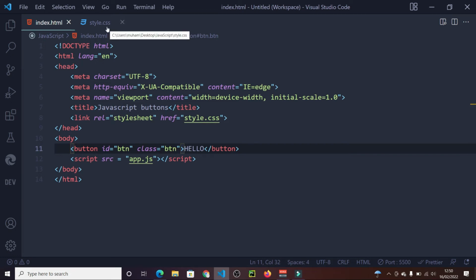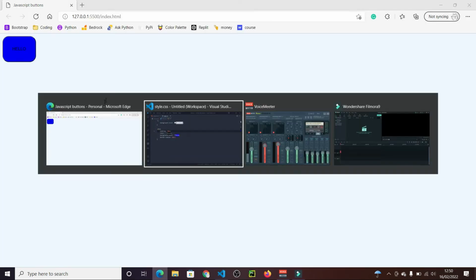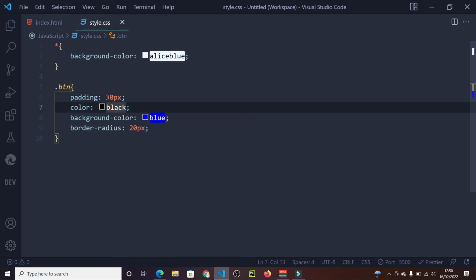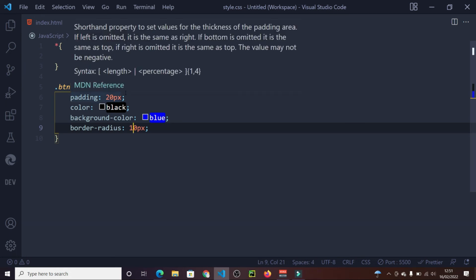Okay, and now what we're going to do is actually add some padding. I'm going to add some padding, which would be 30 pixels. Okay, fine, 20 pixels. Alright, that's looking fine. I'm going to change it later on. But let's just change our border radius to 10 pixels. Alright, looking fine. Well, almost. So we have added our padding.